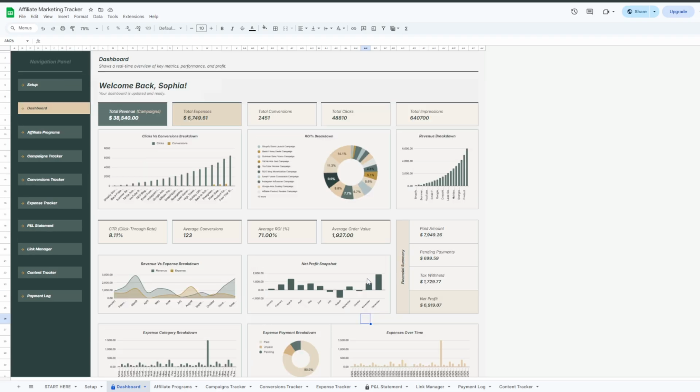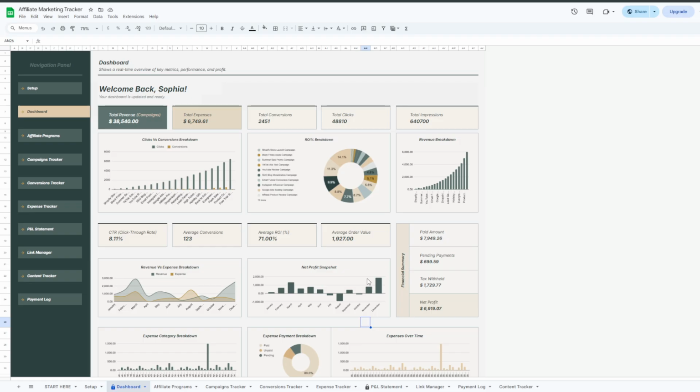With clean visuals, summaries, and performance insights all in one place, the dashboard gives you a complete, high-level view of your business so you can make faster, data-driven decisions with ease. And that wraps up our walkthrough of the Affiliate Marketing Tracker spreadsheet.